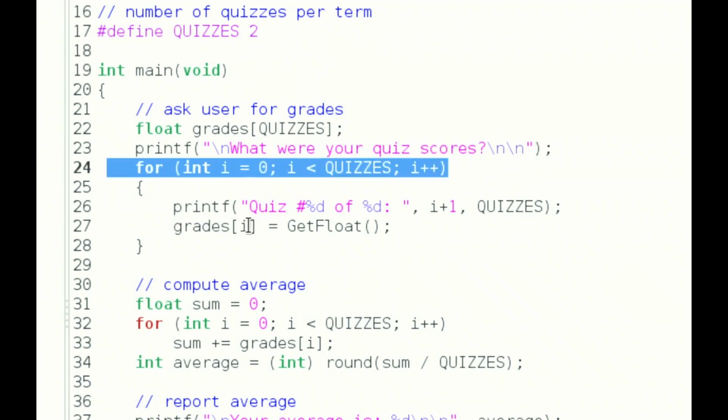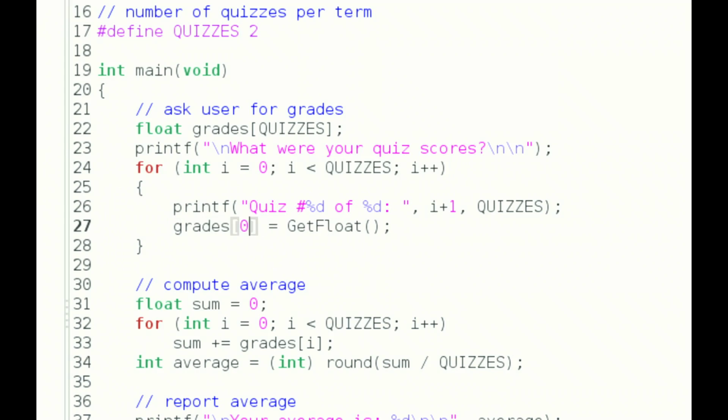0. So on the first iteration of this loop, it is as though I wrote this in code. But on the second iteration of this loop, it is as though I wrote this in my code. But the fact that I'm using a variable is perfect because, as the name suggests, it's varying its value on every iteration. So I'm filling this array one spot at a time.